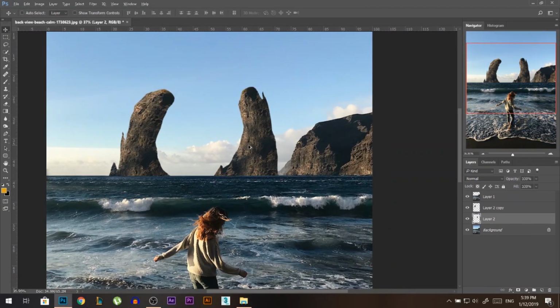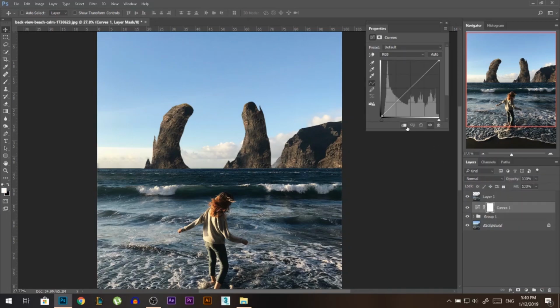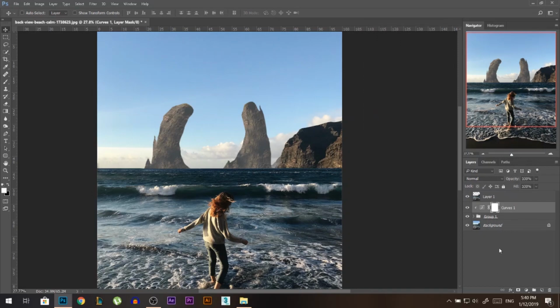Okay, now I wanna push these mountains back in the background. I want them to go back in the Z depth. So I'm gonna group them first, then I'm gonna add a curves adjustment layer on top of them, make sure it's linked below, and then I'm just gonna pull this one up, something like that, and then pull this one down. Maybe this one I'll bring it back a little bit down, a little bit up.